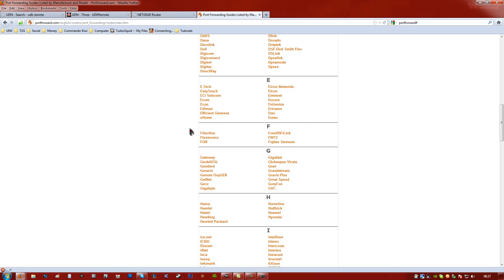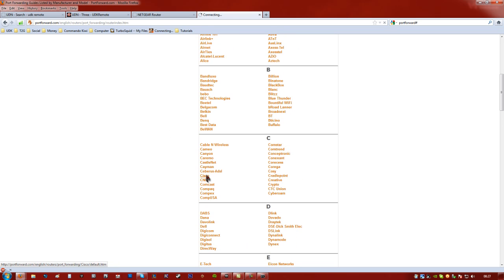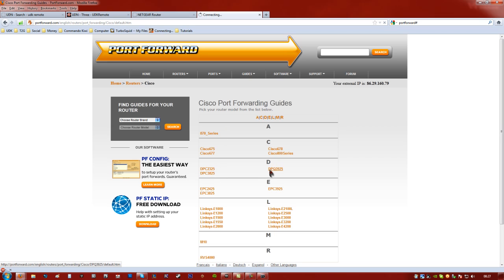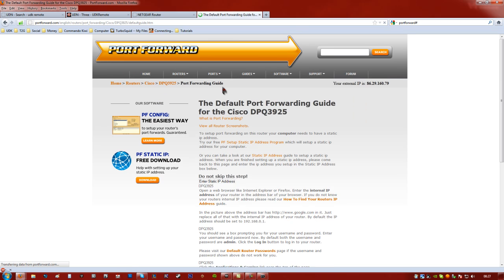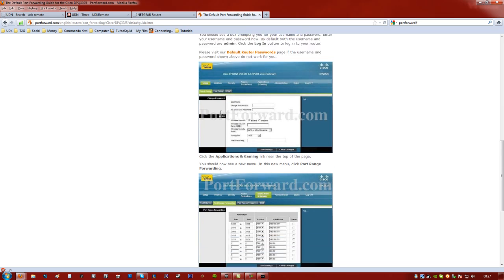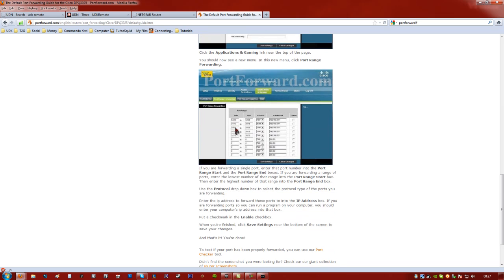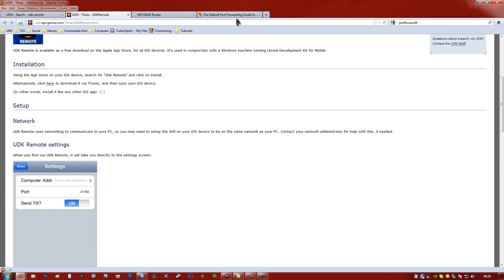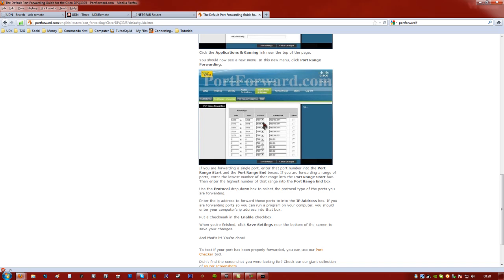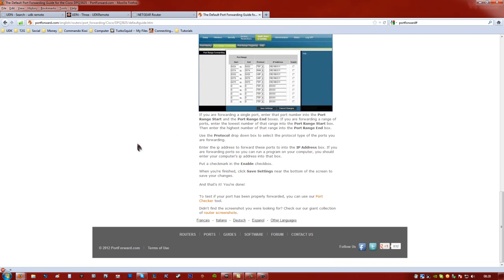Say you have a Cisco DPQ3925, and you go down to default guide, and here we go. It tells you step by step how to create port forwarding. For the start and the end port, you want to put in the port that the app gave you on that screen at the beginning, which should be 41765. And for your protocol, you want to have both. Once that's done, you need to restart your router and you should be good to go.